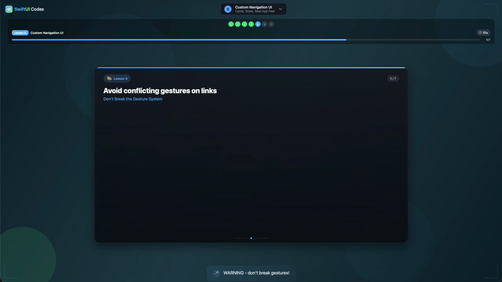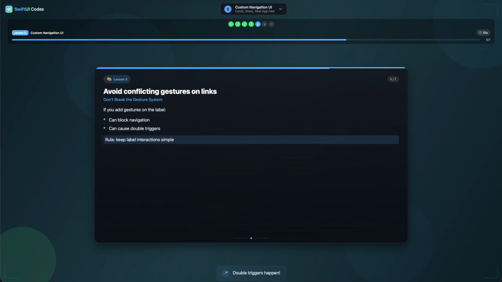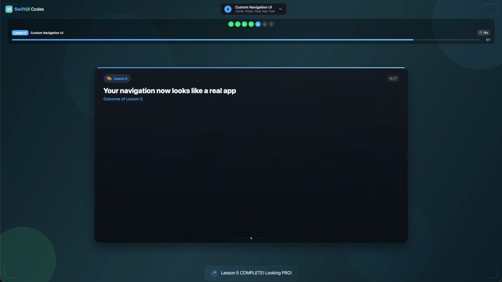Warning, don't break gestures. Custom gestures on NavigationLink, risky. Navigation might get blocked. Double triggers happen. Keep label interactions simple. Lesson 5 complete, looking pro. Card navigation, check. Row navigation, check. Tap feedback awareness, check. Next, passing data, real app stuff.